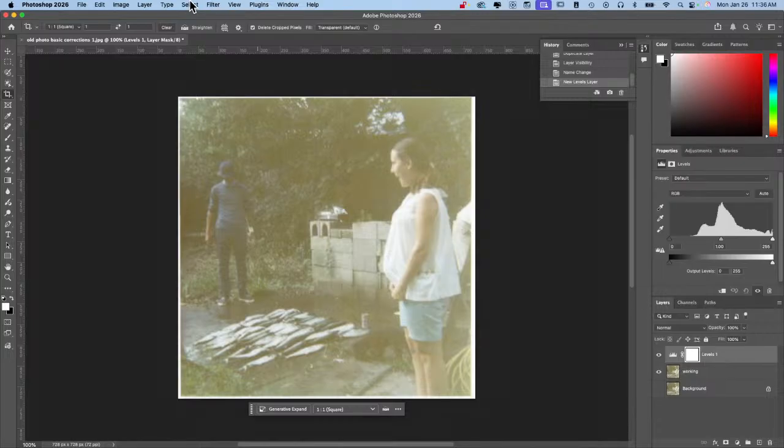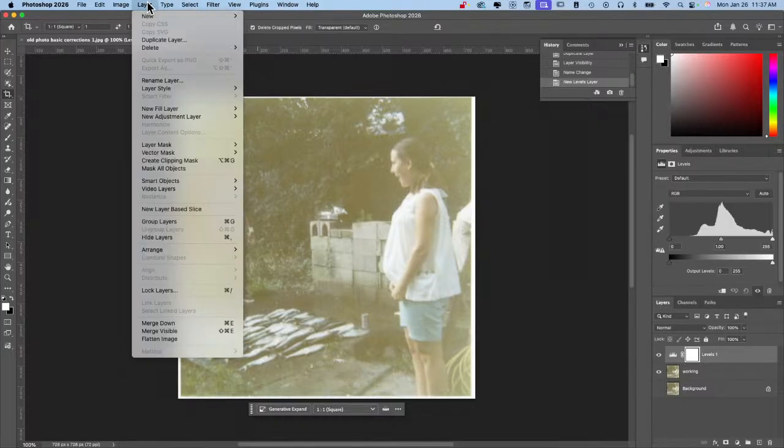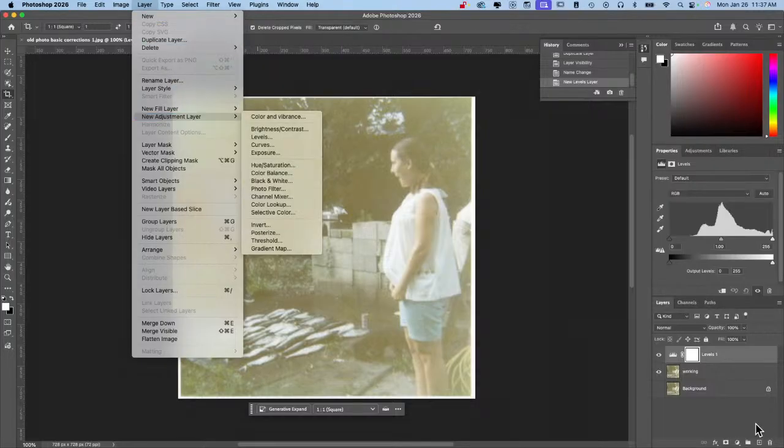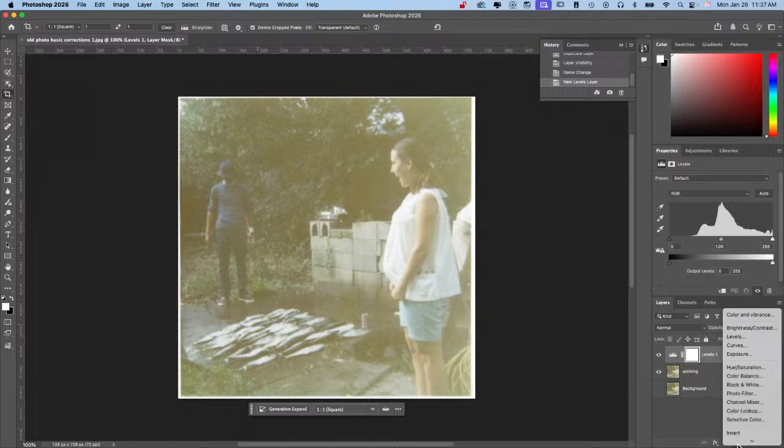So as I talk, in Photoshop, there's any number of ways to get to the same tool. Normally, we came to layer, new adjustment layer. You can also come down here to this black and white cookie and click on it and have the same layers. This is normally where I do it down here.